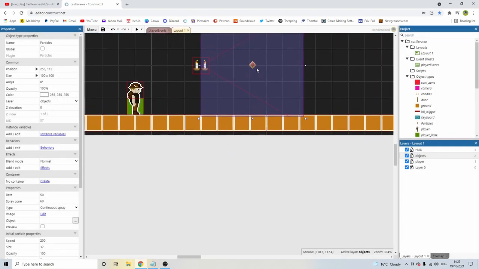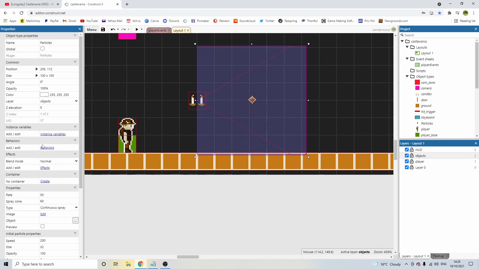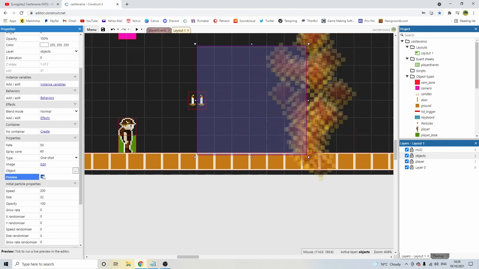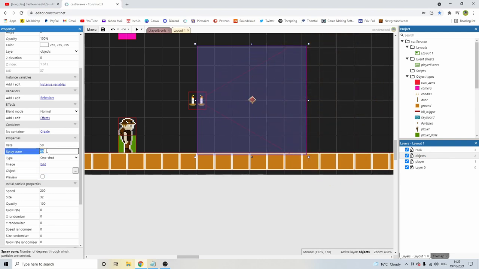And this one is going to be various sizes, and it's going to be a one shot. So if we come over to the properties on the left, change continuous spray to one shot. You can check it out as it is right now. It looks nothing like what we want. We want a 360 spray cone for one. The rate's going to be something like 10, maybe even less. The speed is going to be a lot slower, 50. The size is 8x8, but we want a grow rate of -2. We want it to get smaller as it breaks.